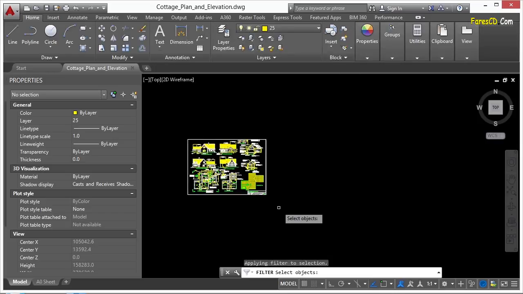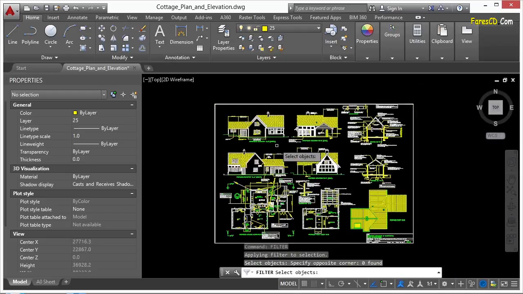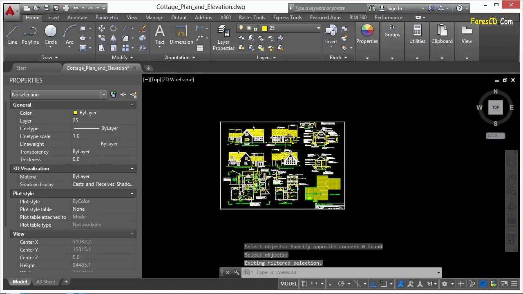So now you go and select your objects. And I'm just going to pick everything here. And it's going to try to find whatever block name that is. Press enter. And it didn't have any objects with that block name in my file. So that's okay, because now I know I don't have that block inserted in my file.